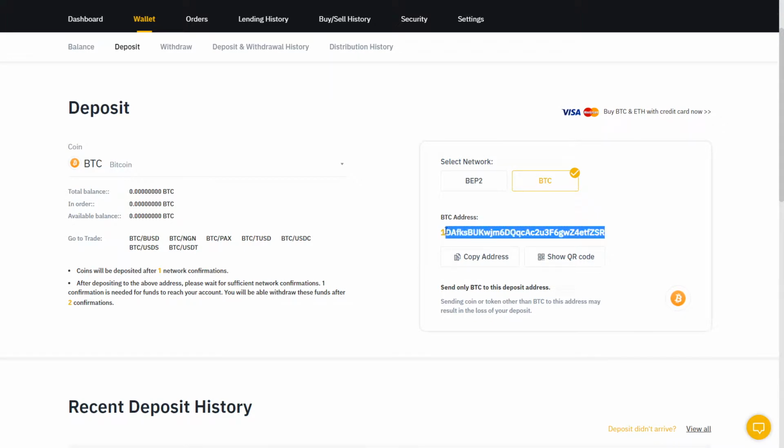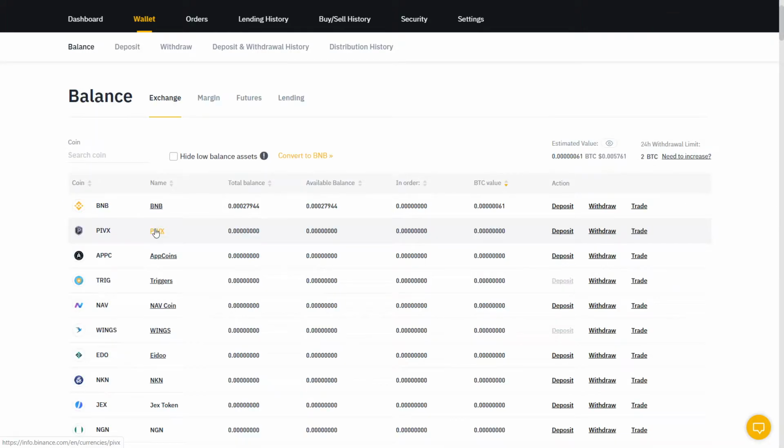And of course, each person has a different address. This is my personal one. Make sure you only send BTC to this address. So double check that the coin you're sending is the right one. Once you deposit, it will show up on your balance.